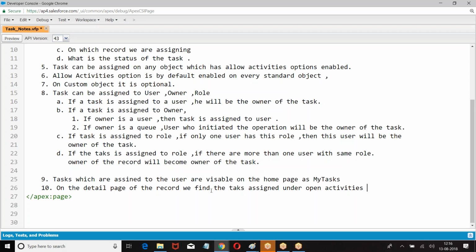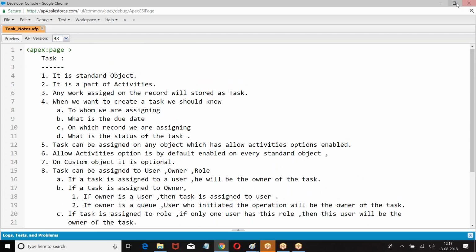If you want to see all the tasks that are assigned on the record, go to the detail page. If you want to see the tasks which are assigned to you, go to the home page and see my task. Only the tasks assigned to you are in my task. All the tasks assigned to everyone on that record are on the detail page. I hope you got an idea about this concept. Right? Okay. Now let us see the overall example.